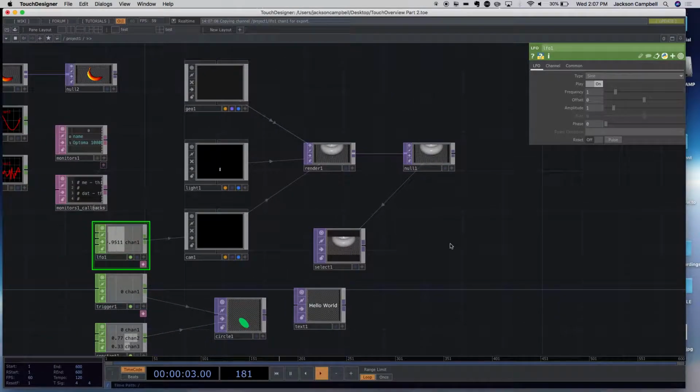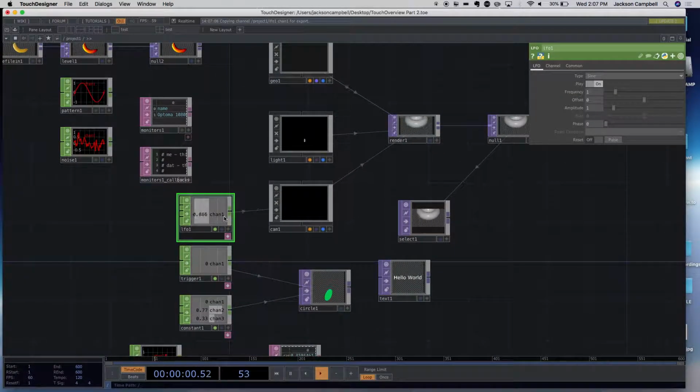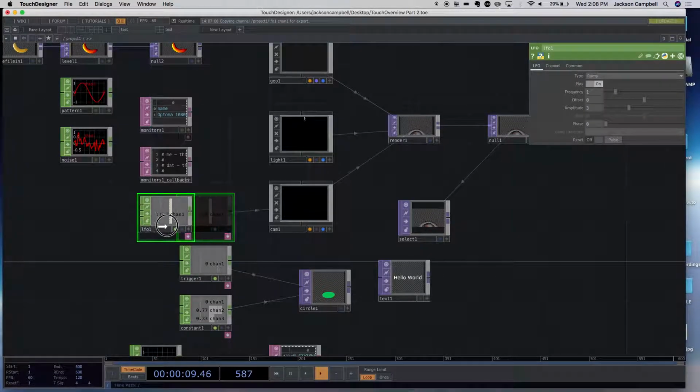So you can use LFOs to easily animate something, and an LFO is generally a repeating pattern, right? And you can change the type to different things. Does it have to be between 0 and 1? No, it doesn't. If I change the amplitude to 3, then it's going to output a number between 0 and 3. Or I could take the output and multiply it by something.